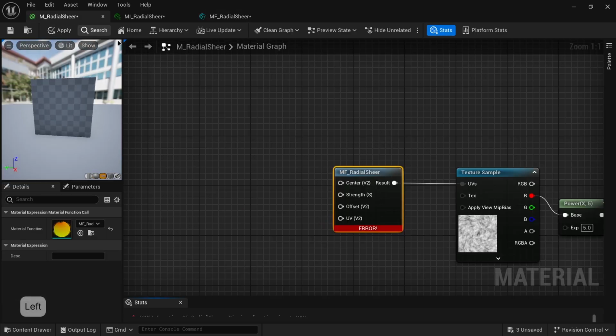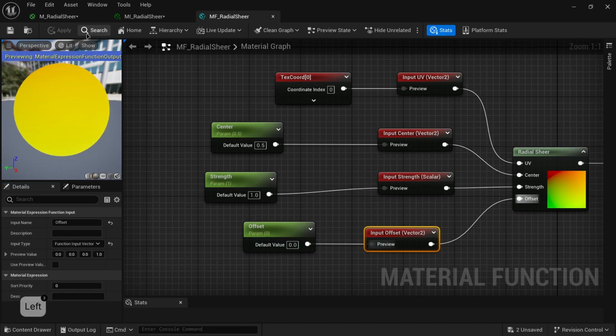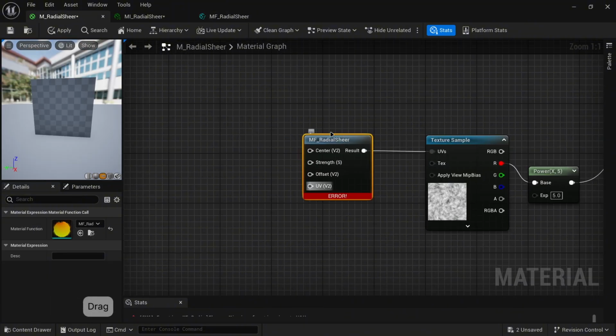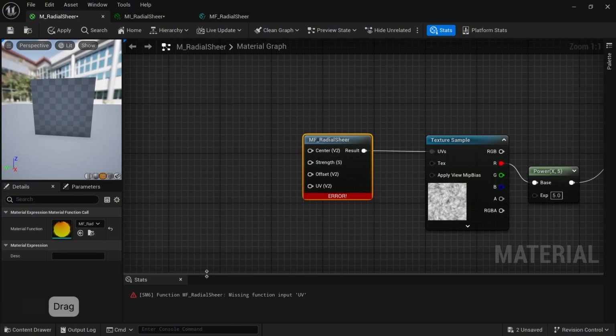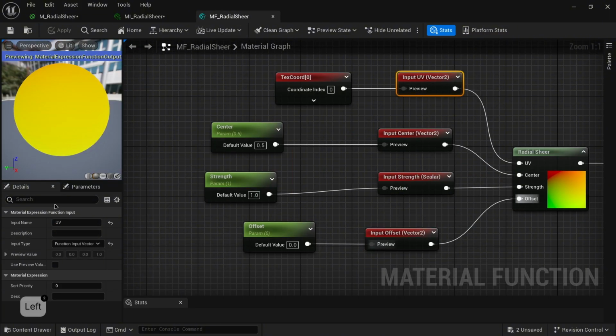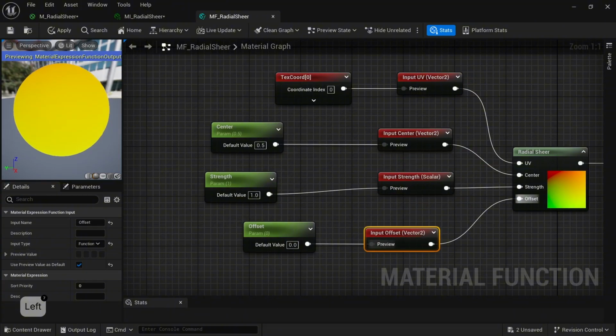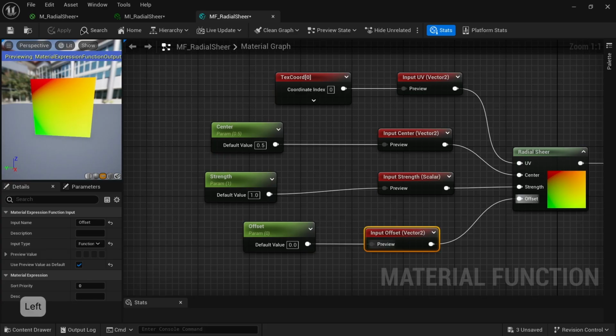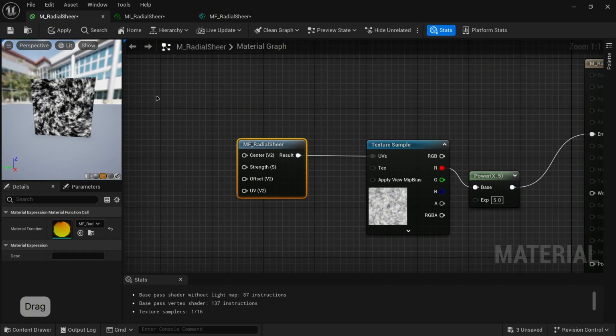Now we can apply everything, save, and we can go here. And now as we go back, we can see that it says missing function input. So for that, we have to go back and check this use preview value as default. So check this up, this, and this. Apply, and as we do that, that error is gone, and we can use this node in any material.